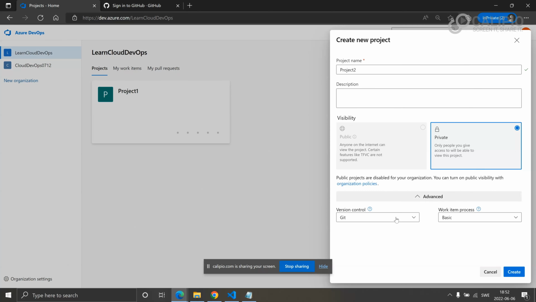And then here you have the possibility to select the version control. In my case, I'm going to use Git. And then this is more towards the agile process, which process you want to use. In my case, I will go with the basic. And then you have the possibility to create it. In this video, I'm not going to create a new one. I already have a project created, but you can surely go ahead and click on the create button.